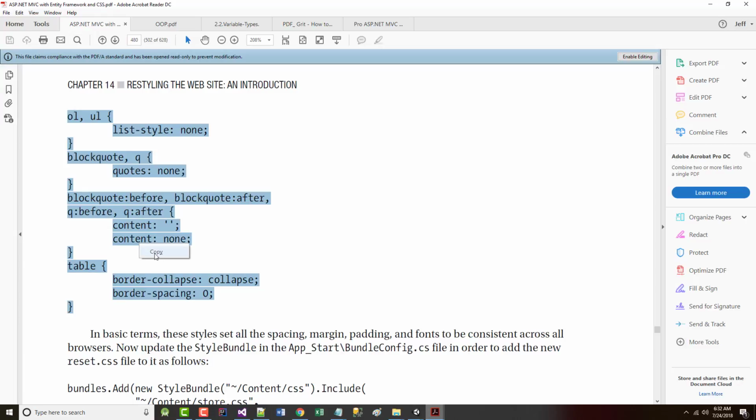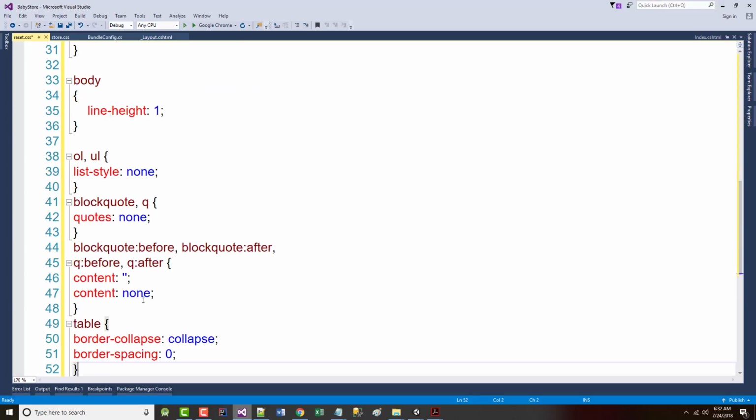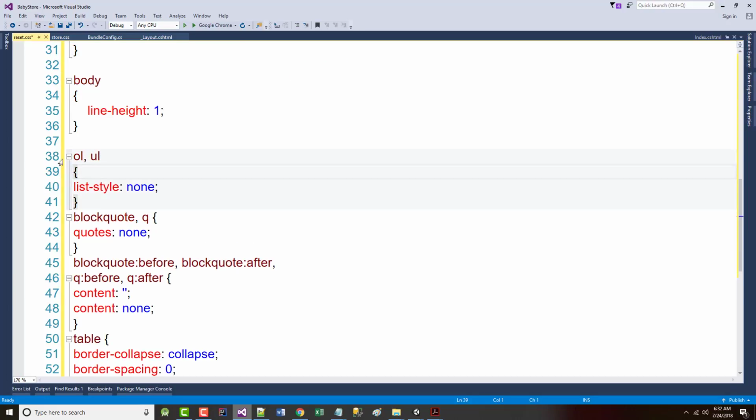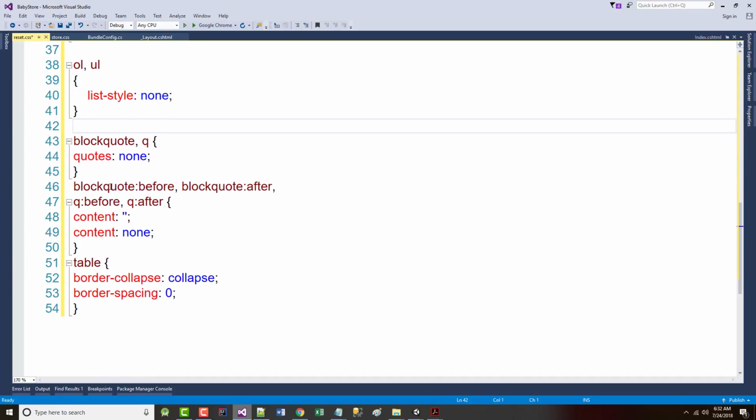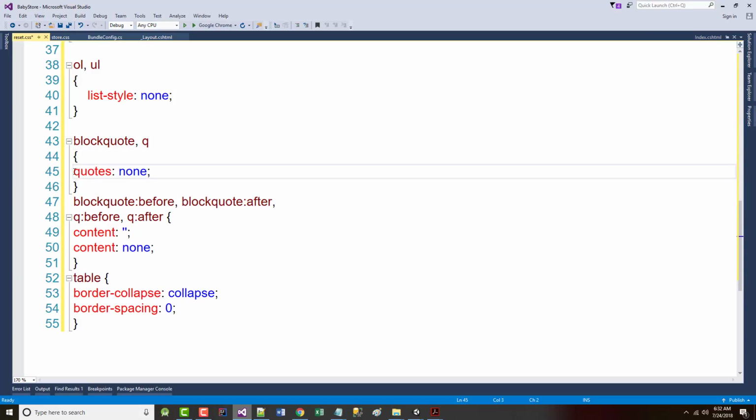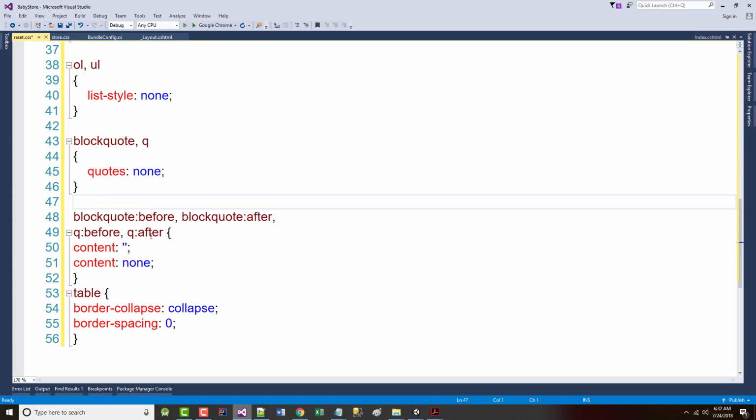So copy that. Come down to the bottom here, paste that in. This right here says if we have any lists, ordered lists or unordered lists, the list style is none, which means we don't want any dots or any numbers, anything. Block quotes and the Q tag, quotes are set to none, so we're not going to have any special formatting.